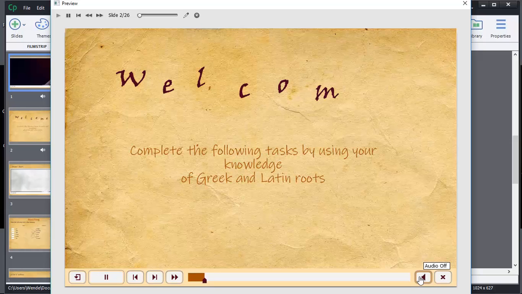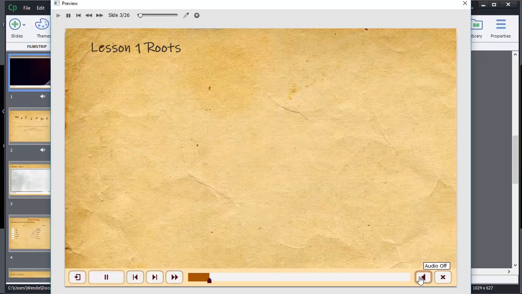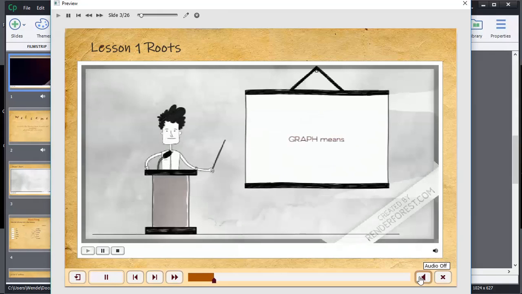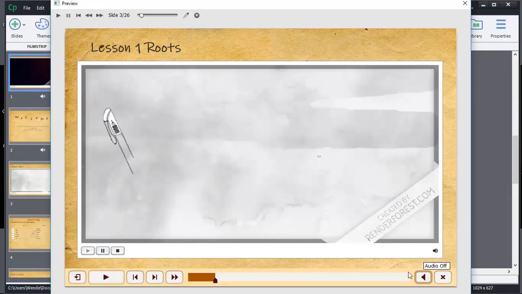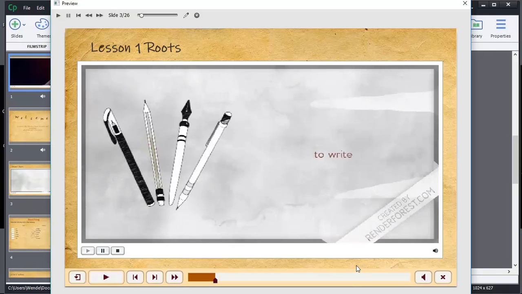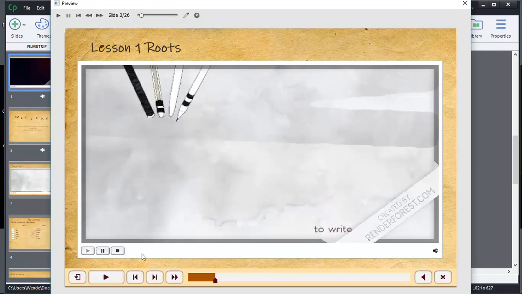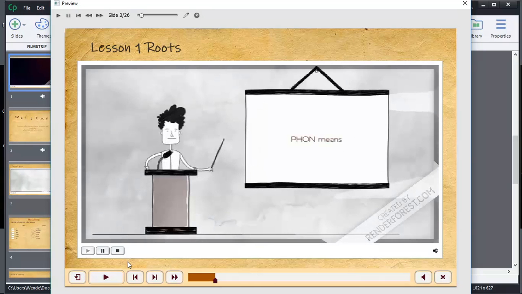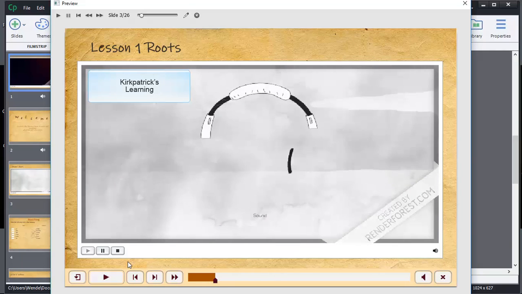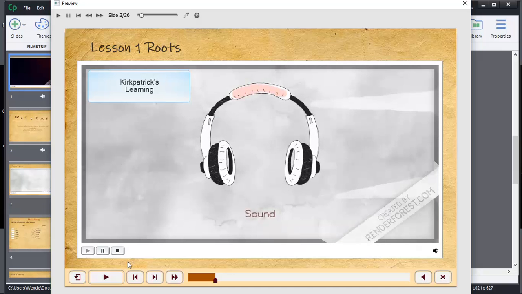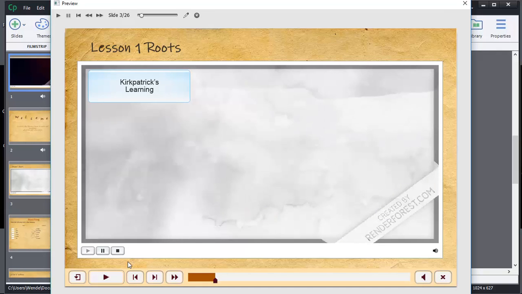Welcome to the Magic Roots project for Latin and Greek roots. As you can see, I have a theme of magic because we will be going over some things from J.K. Rowling's Harry Potter later on in this module.